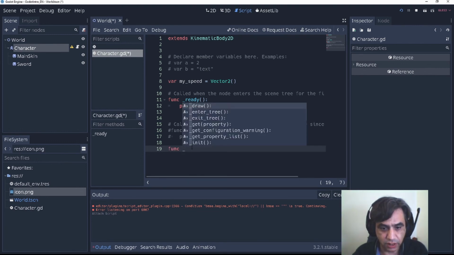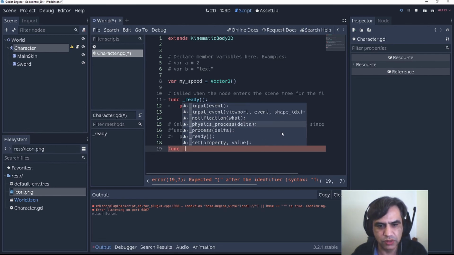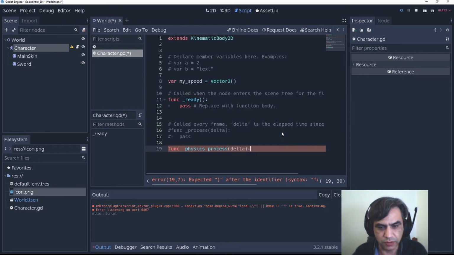This starts, and you can see several. The one that I spoke of was draw, but you have different ones: enter tree, exit tree. Enter tree is when you enter this tree. You can create a function for that. For instance, imagine that you want to link with something to your parents. You can create a function specifically for that. But we are not going to use that. We are going to use the physics process, this one.